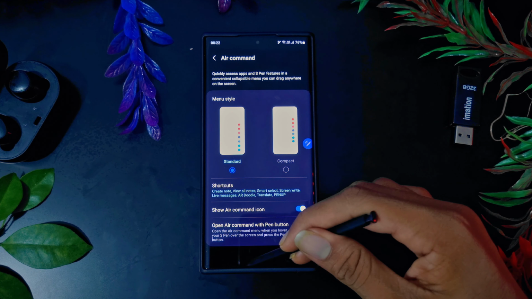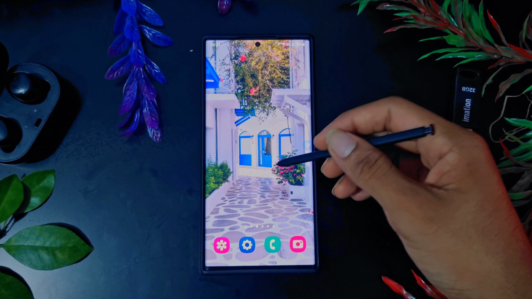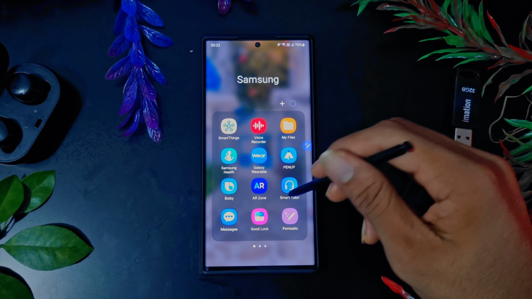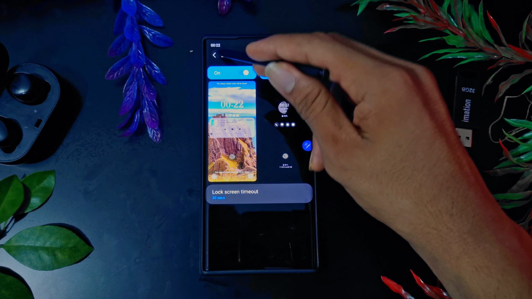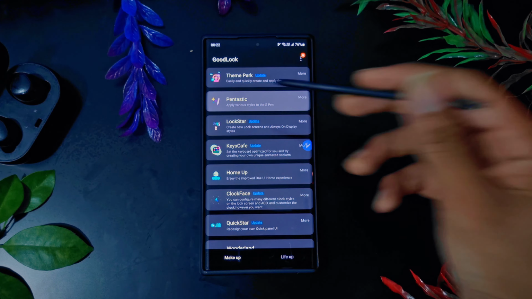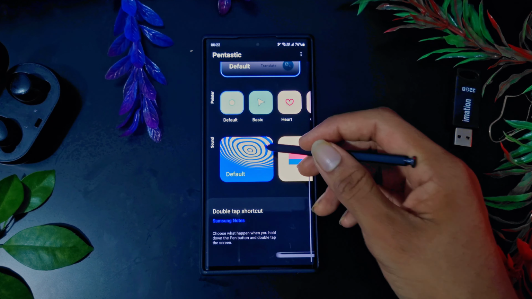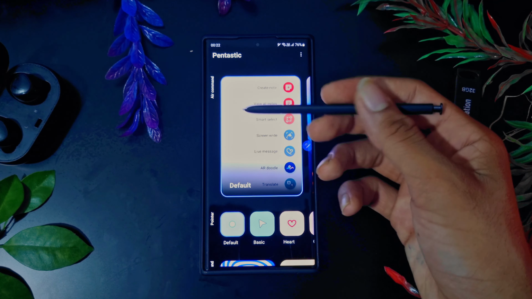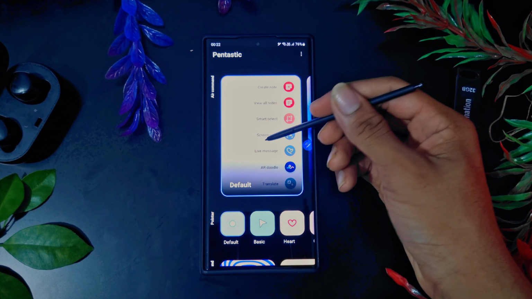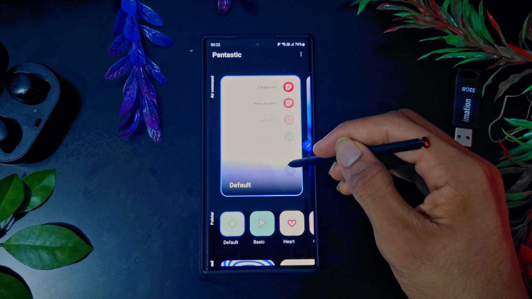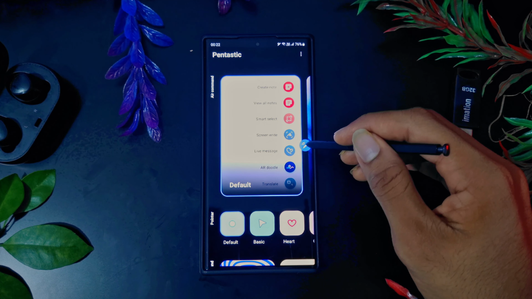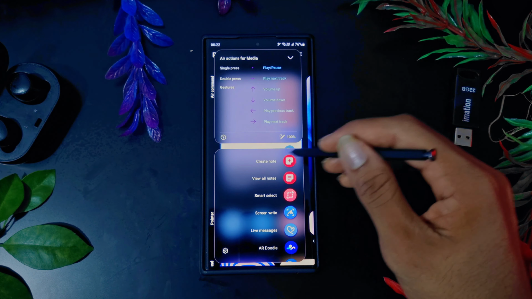But remember the Good Lock app I showed you last time with the lock screen stuff. So we head back to Good Lock and go to Lockstar, and there's something called Pentastic. Now click on Pentastic, and basically Pentastic means an app for your S Pen. It's basically allowing you to customize your S Pen in whatever way you want. Remember the bar that comes out when you take out your S Pen? That's this bar right here.